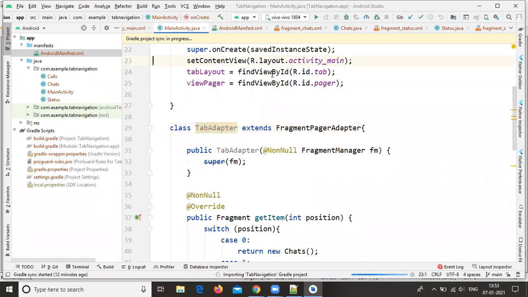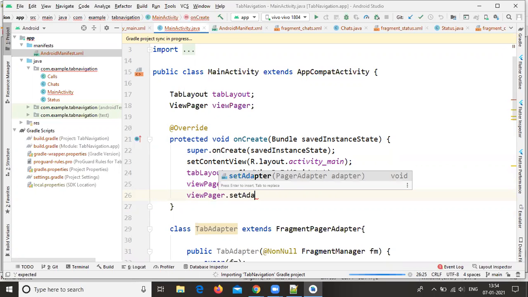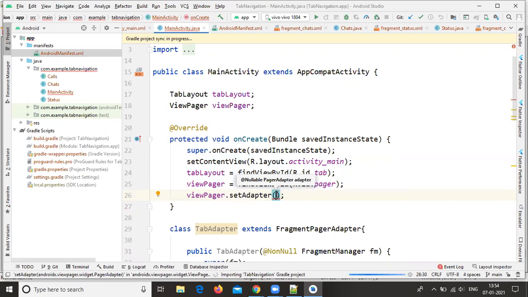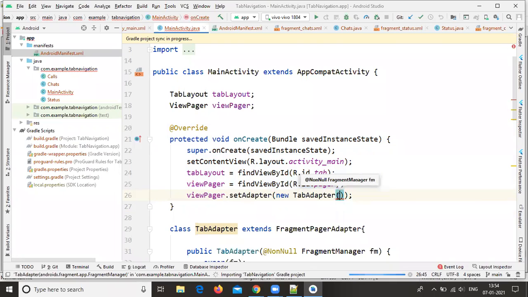But we need to configure this entire adapter class inside your onCreate method. You need to write like this: set the adapter to the view pager. The view pager object is viewPager, so viewPager.setAdapter. Inside setAdapter, you need to call your adapter class name, like new TabAdapter.